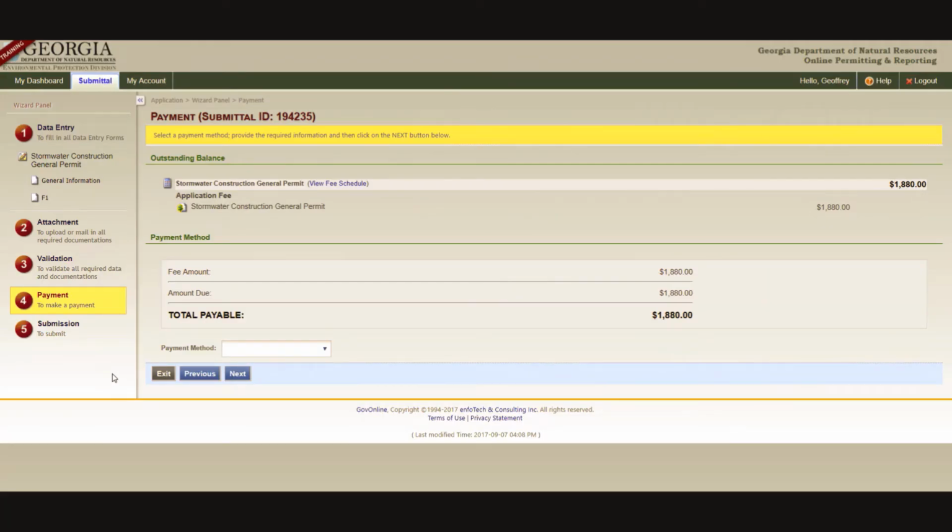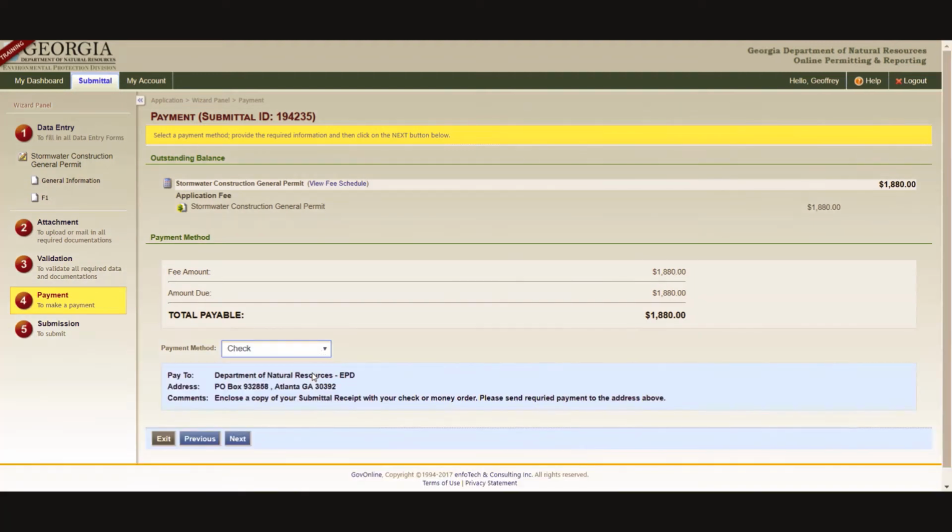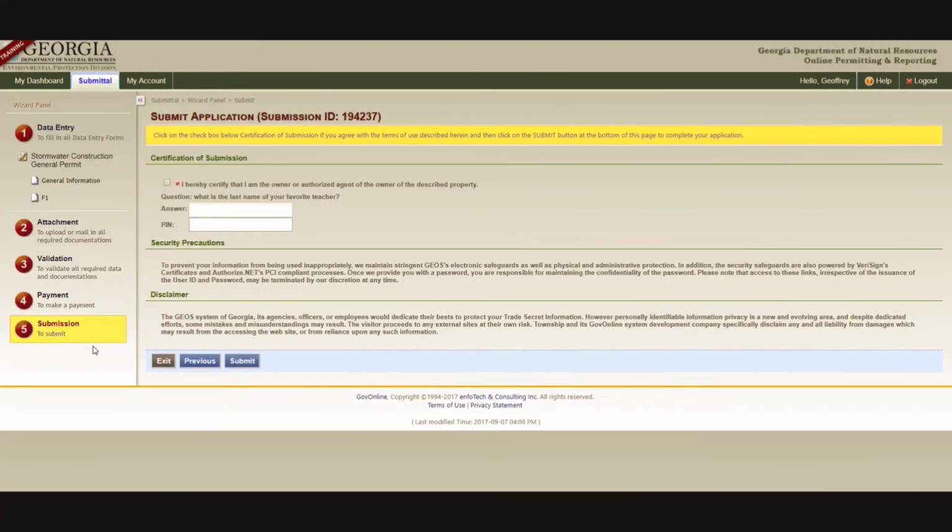Under Total Payable, click the drop-down menu to select the method of payment. Then click Next. On the Submit Application page, click the empty checkbox to confirm the agreement, answer the security question, and enter your PIN number. Then click the Submit button to complete your application.